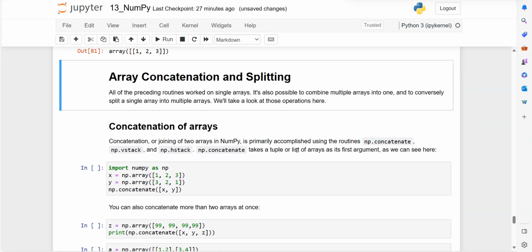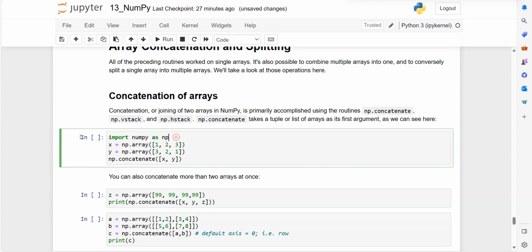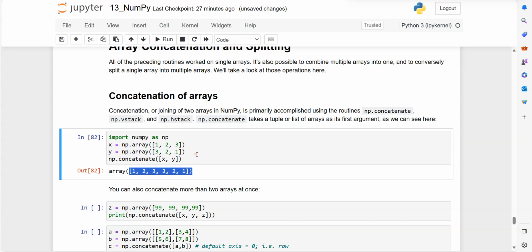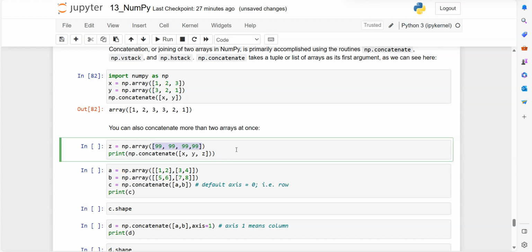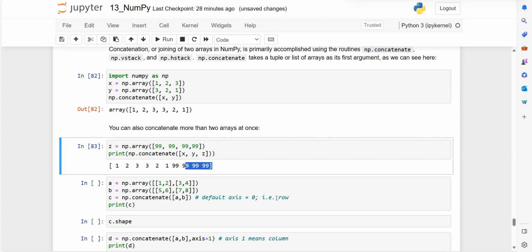Then you should know how to do concatenation and splitting. So we can use the concatenate method here. Look here, no need to import the library multiple times. So x equals numpy array of 1, 2, 3, y equals numpy array of 1, 2, 3, and then concatenating both the arrays x and y. So this is the resultant array 1, 2, 3, 1, 2, 3 followed by 3, 2, 1. And then creating one more array z equals these list of values, and then concatenating the three. So this is the output 1, 2, 3, then followed by 3, 2, 1, then the output of z.